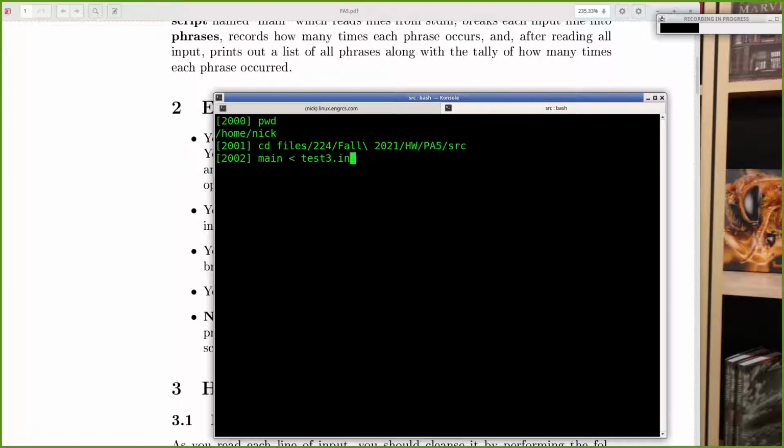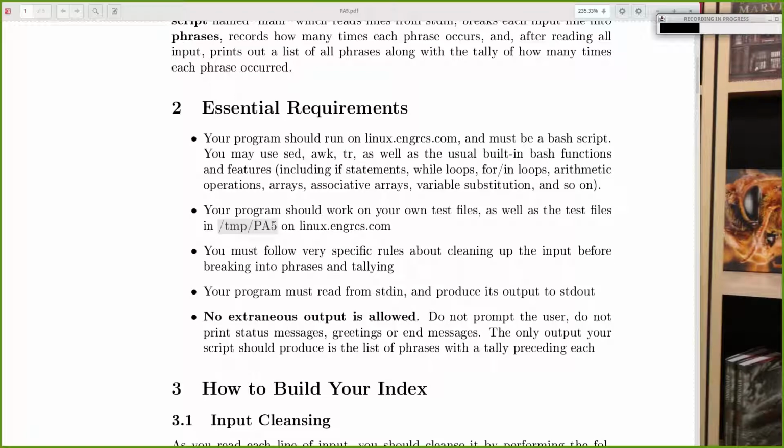If I do main less than test3.in, this is what it should produce. And this is what the input file was. So there should be very few surprises when you submit this and you get your grade back. You should be able to predict what your grade's going to be.